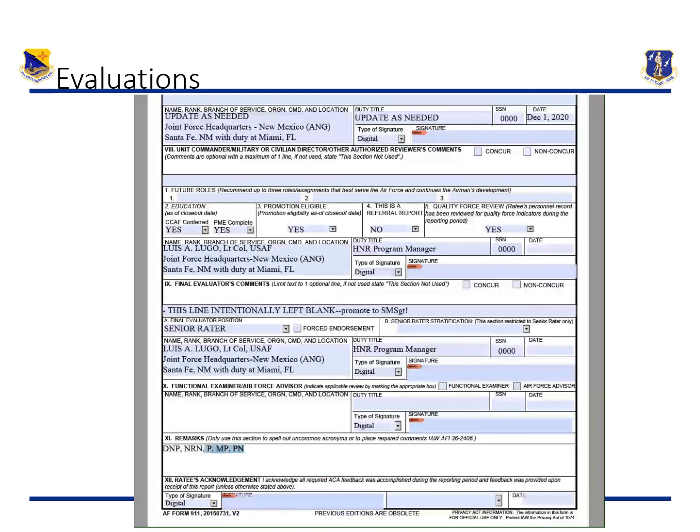So last but not least, we'll have our remarks section, which typically is used for acronyms. And that's about all I've seen it used for. Actually, it says right here, only use this section to spell out uncommon acronyms or to place required comments in accordance with the AFI. Which I know that the functional examiner or Air Force advisor can fill in a Form 77 if the space is not enough here.